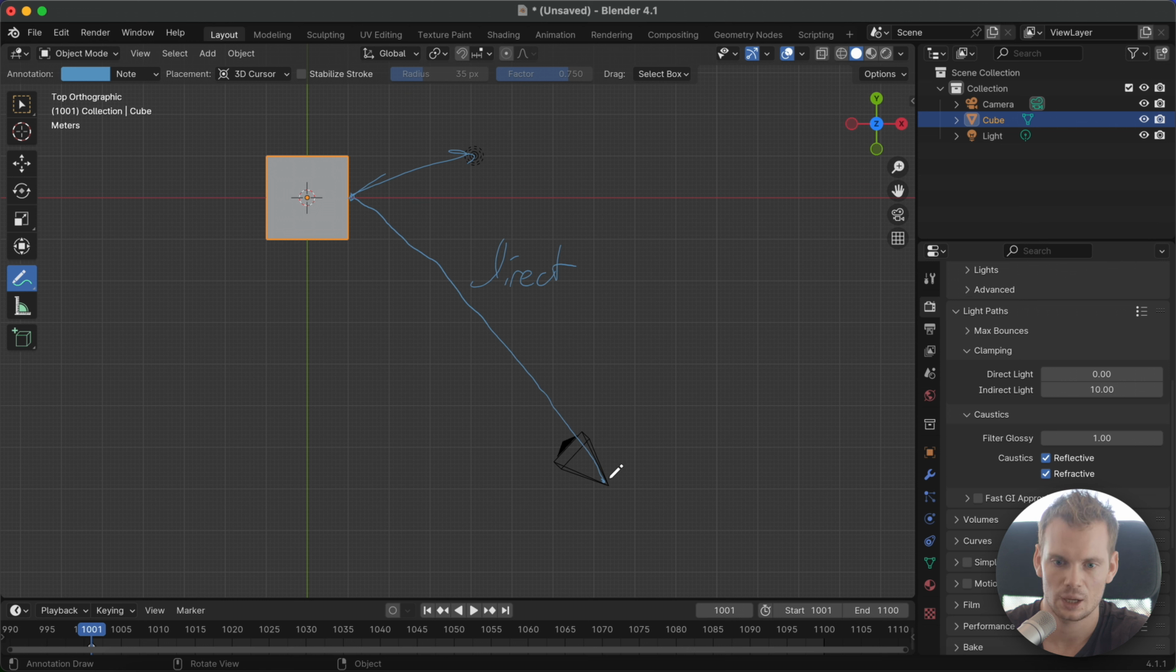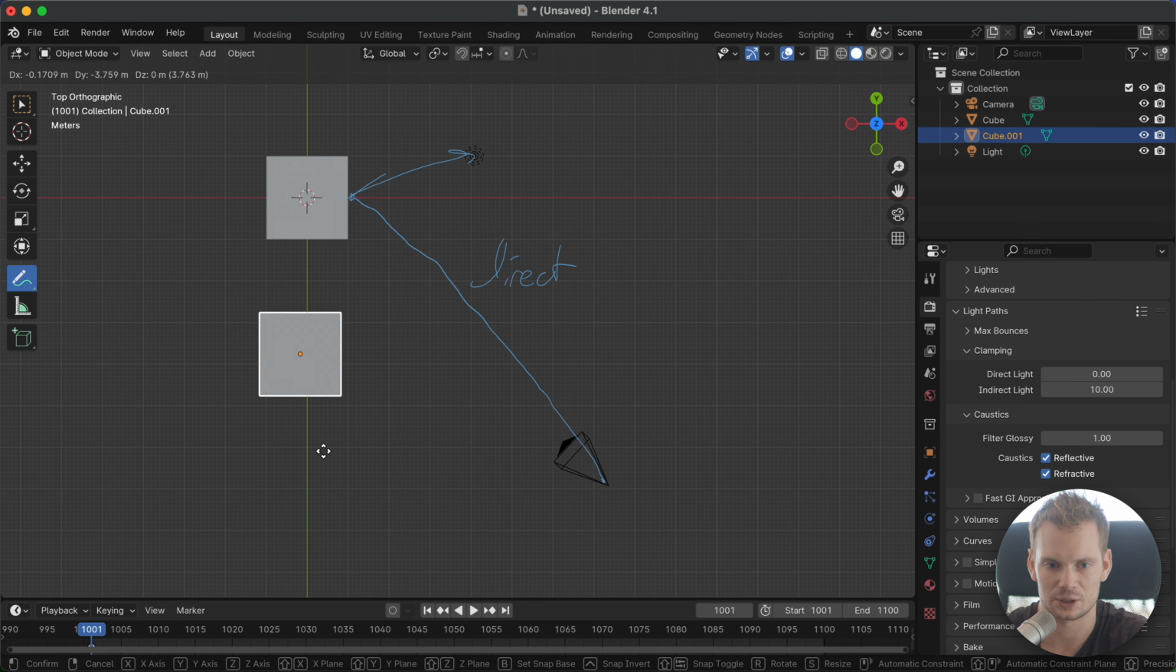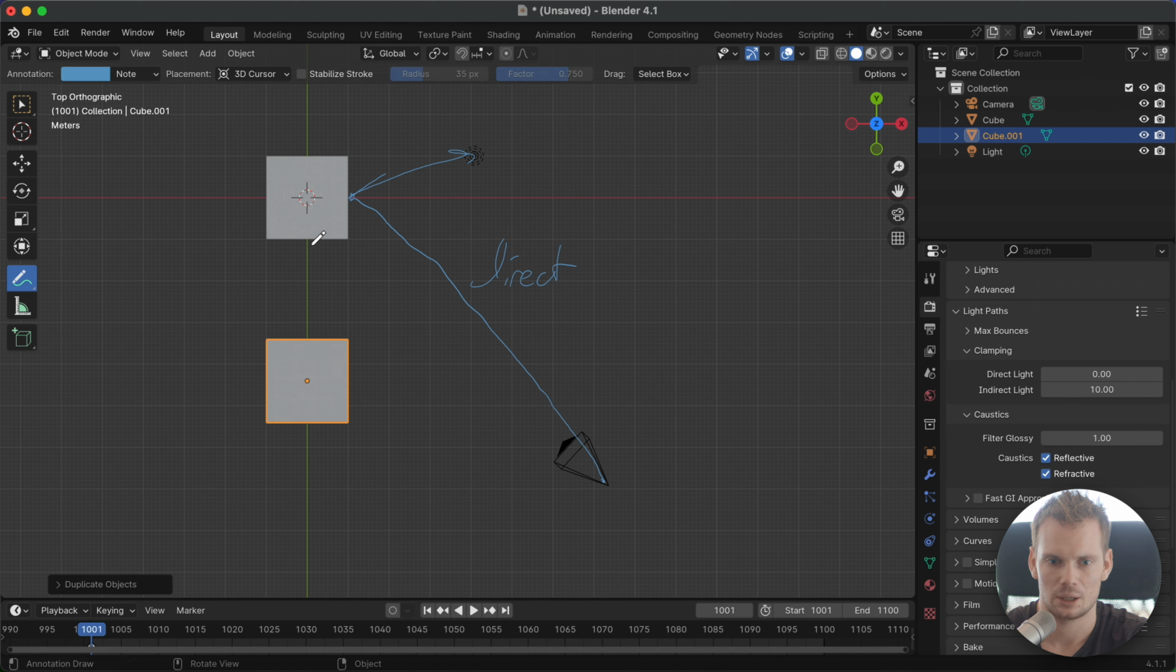However, if we would have no indirect light going on in the scene, then this part of the cube would be completely black. But if we have another cube, let's duplicate this one and put it somewhere here. Now this side of the cube would be lit up slightly by light that hits from the light source, hits this cube, and then reflects back from this cube to this side of the cube. And we can see that.